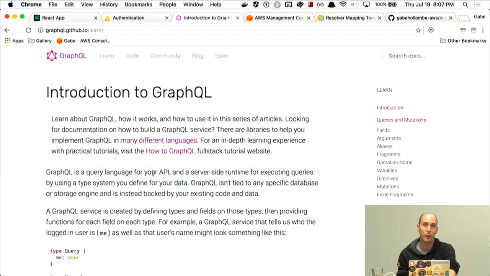Namely, GraphQL is a query language for your API and a server-side runtime for executing queries by using a type system you define for your data. GraphQL isn't tied to any specific database or storage engine and is instead backed by your existing code and data. So let's unpack that a bit because I think there's often some misunderstandings about GraphQL and what it is.